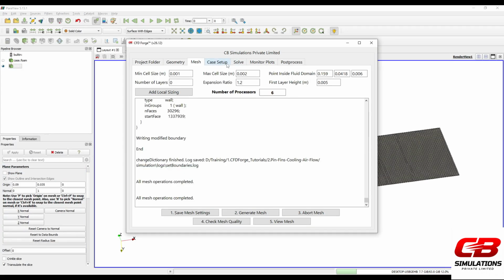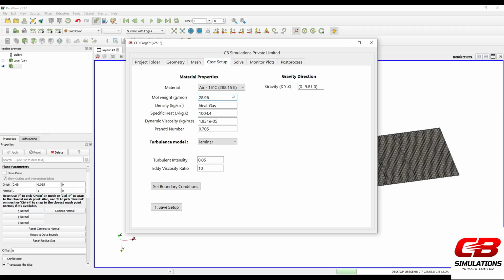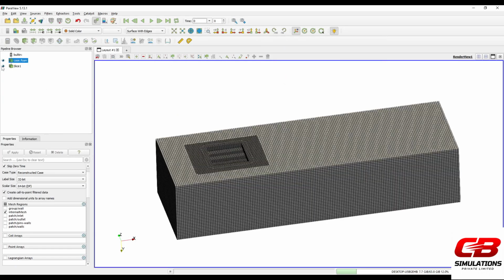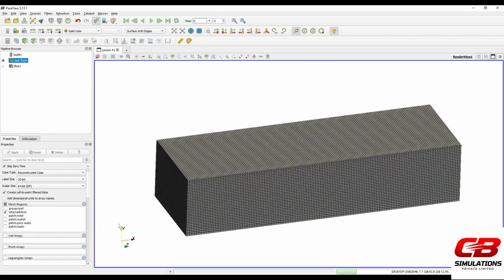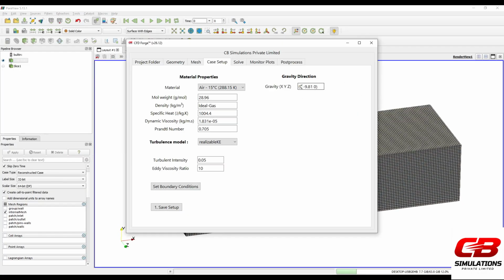Let's go to Case Setup tab. Let's use the material as air at 15 degrees Celsius. We will use the turbulence model as K epsilon realizable model. We need to ensure the direction of gravity. In our case, the downward direction is in negative y direction. Hence, the gravity will act in negative y direction.